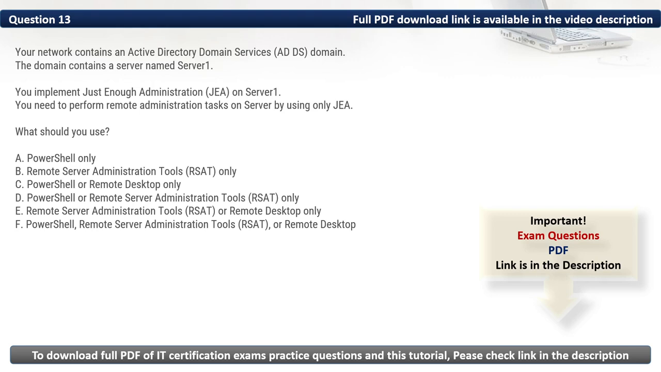We have B, Remote Server Administration Tools only. RSAT is a set of tools but does not work with JEA alone. Then we have C, PowerShell or Remote Desktop only. JEA doesn't allow Remote Desktop for administration. Then we have D, PowerShell or Remote Server Administration Tools only. RSAT is not required. PowerShell is the tool for JEA. Then we have E, RSAT or Remote Desktop only.